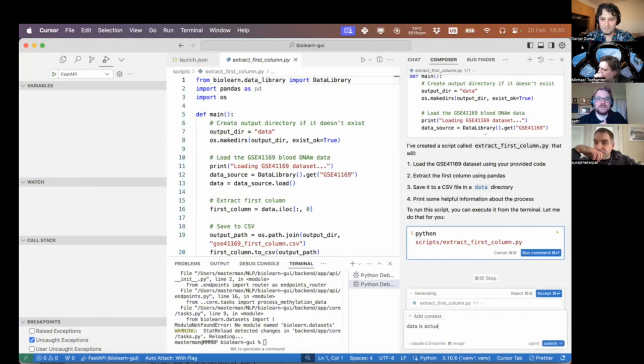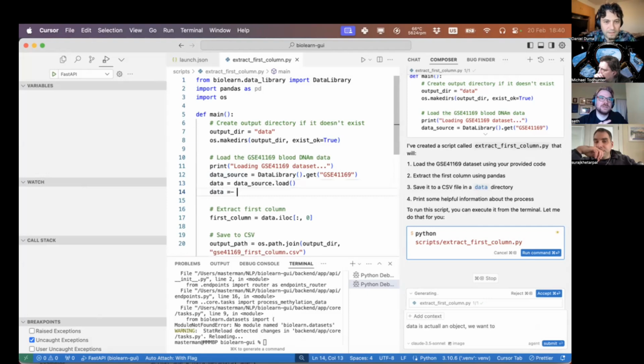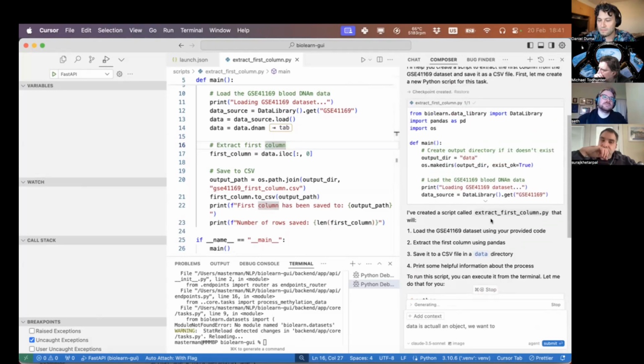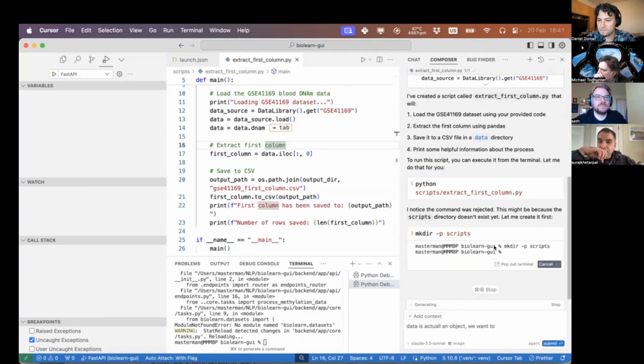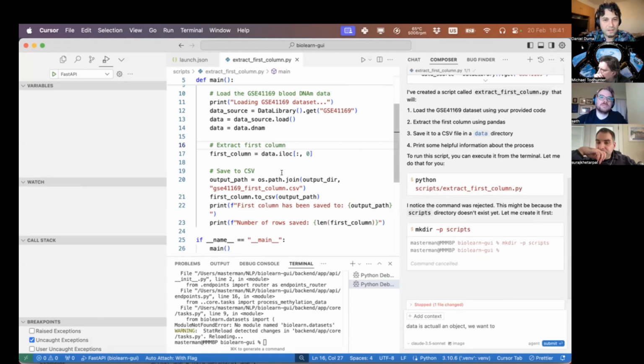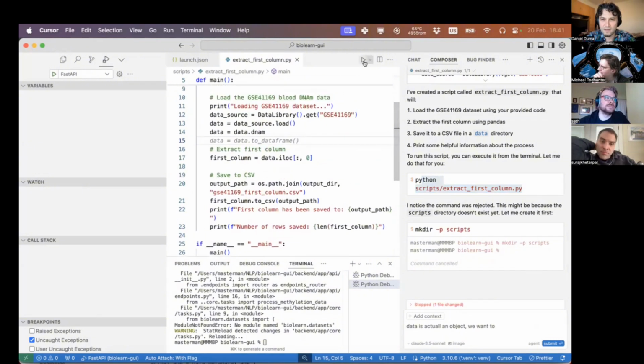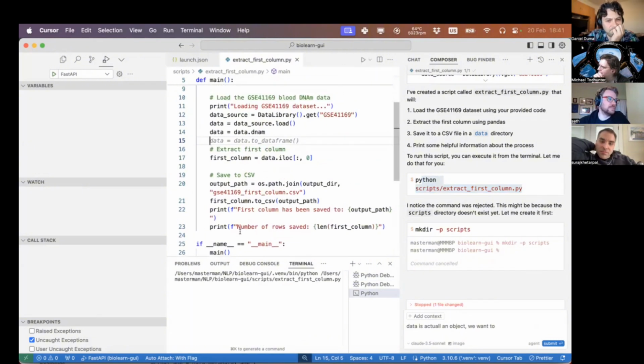Data is actually an object. Well, isn't it as simple as me just going here? Data is data. Yeah. Like that? Yep. That's it? Yeah, sure. Easy enough. No, stop. Okay, so I could run this now, and I could save it as, yep, first column. Let's go.